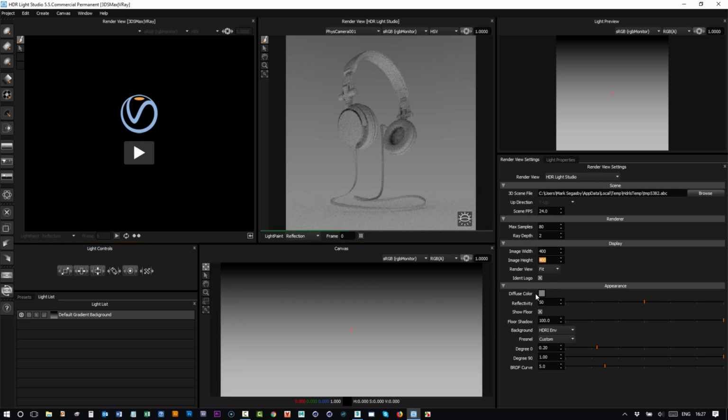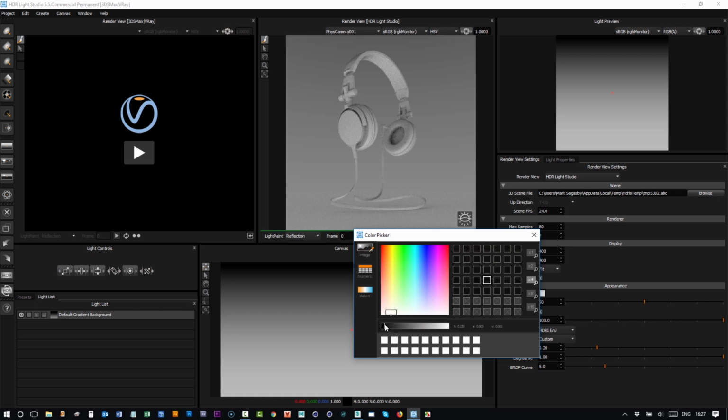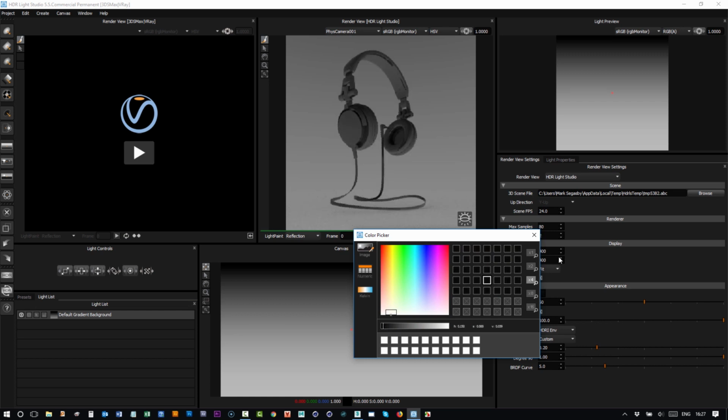And let's change the diffuse color of the model. And now we have a color picker for this, so you can choose any color you like. So if you had a blue product you were lighting, you can choose blue for the diffuse color, which is handy. In this case, I'm going to just pick a very dark gray.